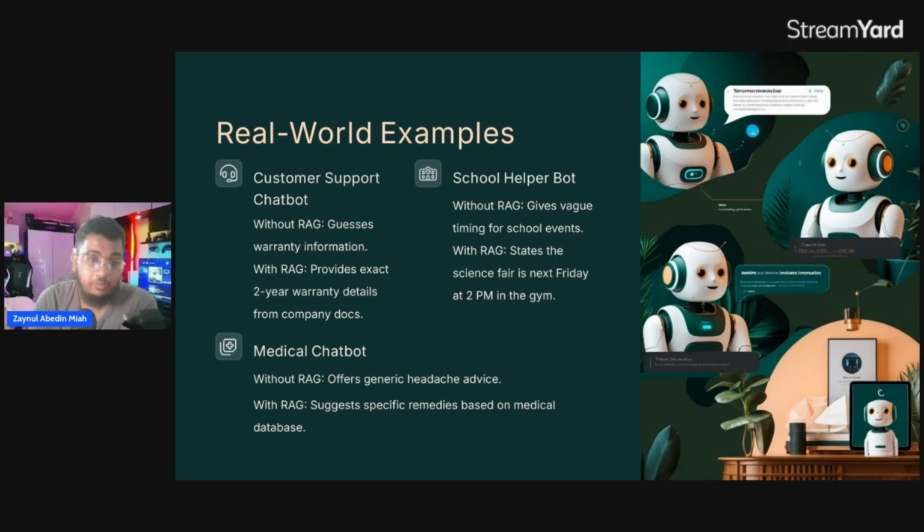Also, suppose we have a problem, for example, I have a headache. I will ask ChatGPT to give me advice. It will provide generic advice, but not the accurate advice that we need. But if we provide it with medical databases, it will help me with the specific remedies that I need for my headache.